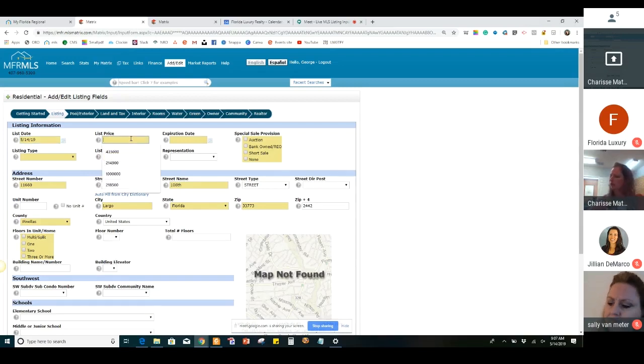List price. George, I'm going to have you read this stuff to me with the list price. 195. You don't need to put in a dollar sign. You don't need to be putting commas. You need to put a period 00. And what is the true expiration date on your listing agreement? The expiration date on first page?